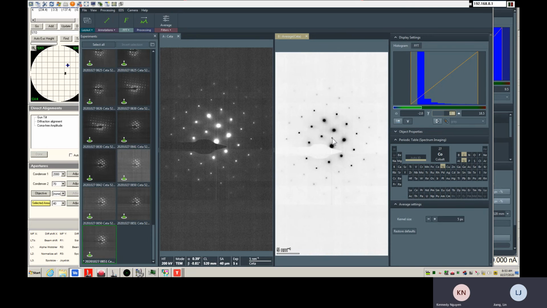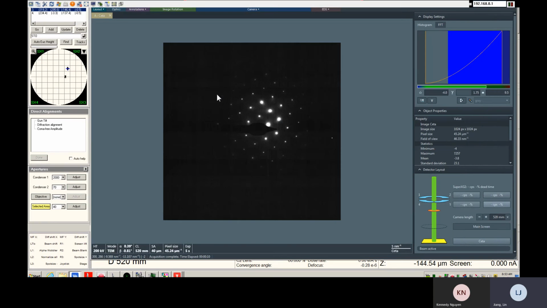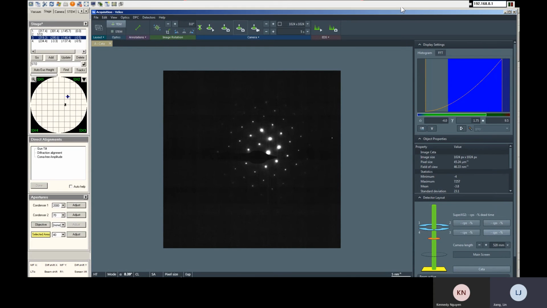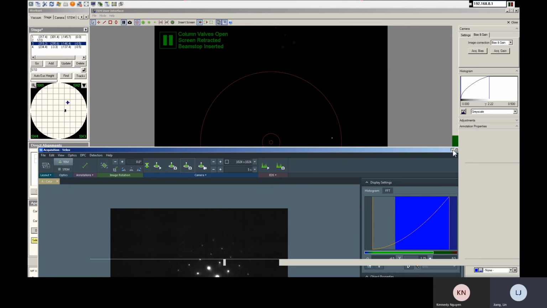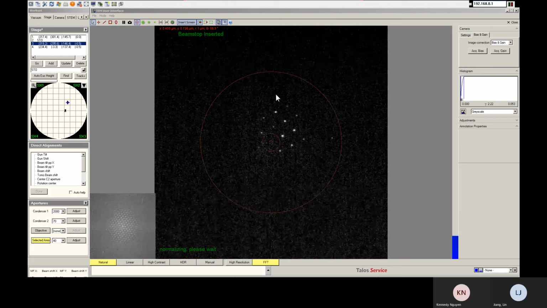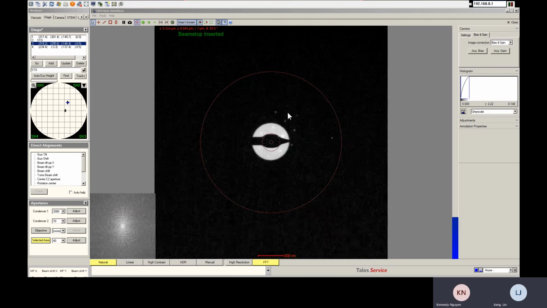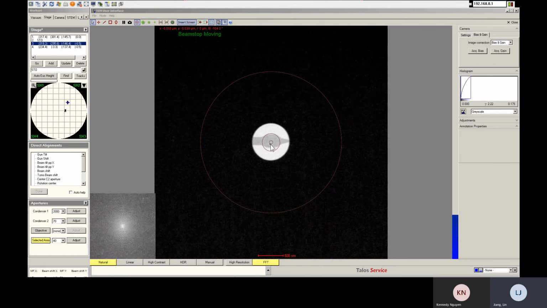Good. You got a good diffraction pattern there. And then you can try to use the select area diffraction. You can do one more try, because right now you're doing the diffraction on the silicon matrix. Next, you can select some particle. Let's recheck the select area diffraction, recheck the beam stopper, recheck the aperture.